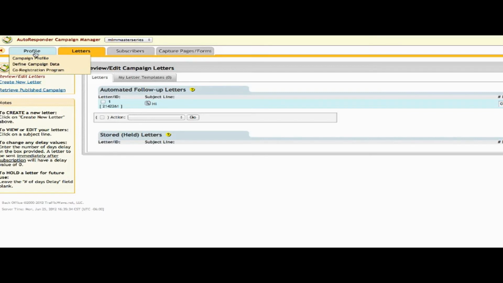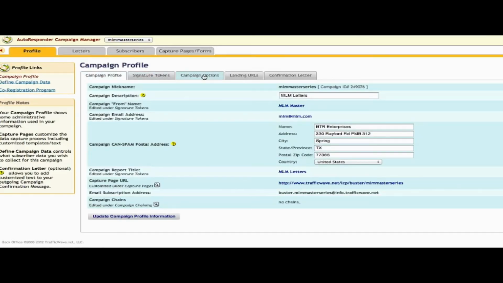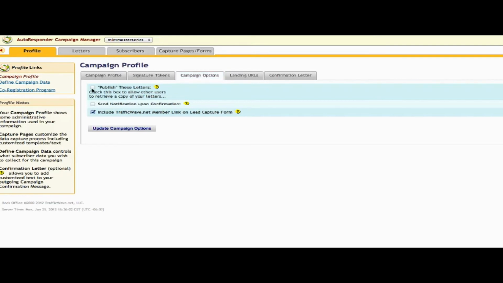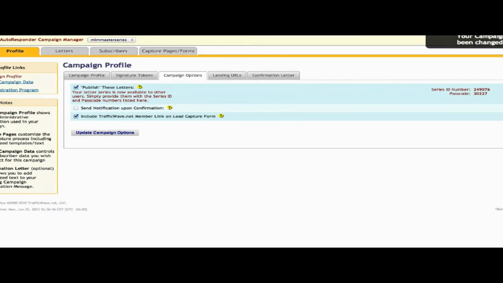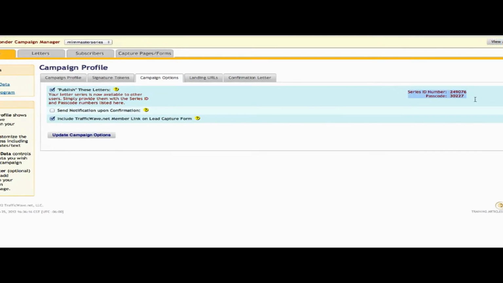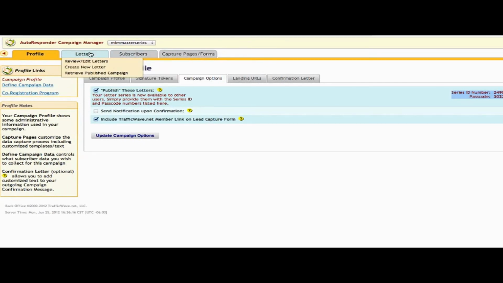Okay? So we're going to click on this profile tab here, and here you'll see campaign options. Okay? There's a little checkbox right here next to publish these letters. You want to check that box and then click update campaign options. This information right here is the information that you want to make available to everybody in your downline. Okay? Now what they're going to do is they're going to go through and they're going to set up an autoresponder campaign, and then they're going to use the option to retrieve letters. Okay? You'll see here in the letters tab where it says retrieve published campaign. Your users, your downline members, are going to go here and they're going to check this second box.